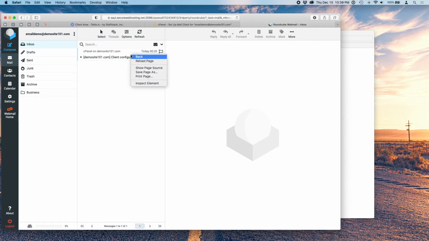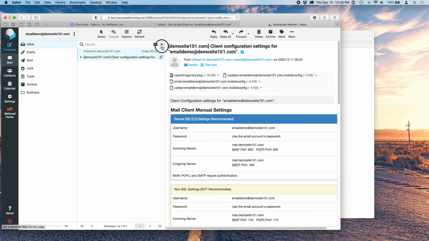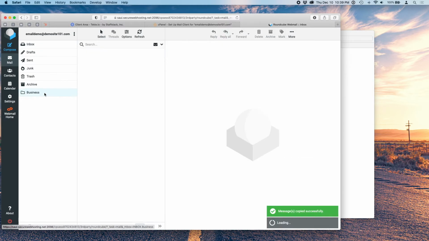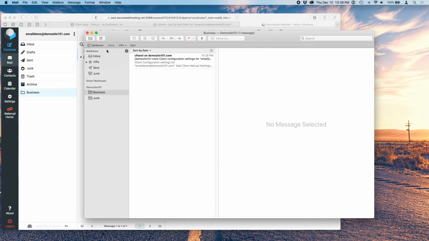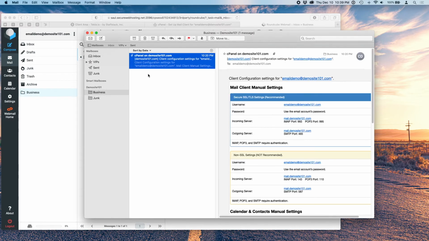So let's see if we can copy this email to the other folder. So copy it to that folder, and now if we go back to that business folder, we've got a copy of that email in it. And if we go back to our email client, instantly before we even click, you can see now we've got a copy of that email in that folder. So there we are. That's how you set up an email client.